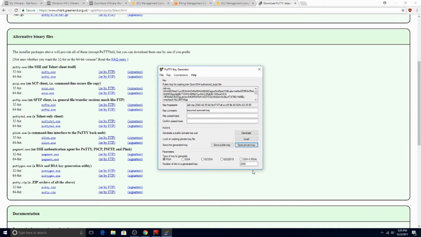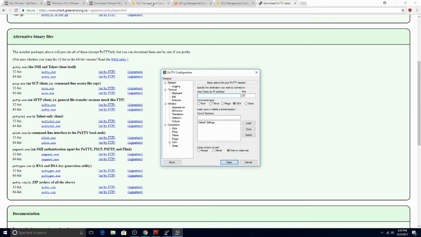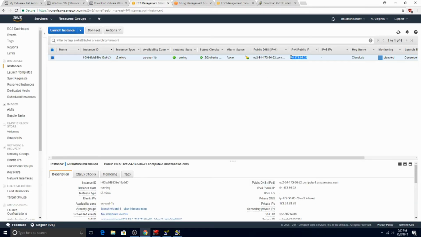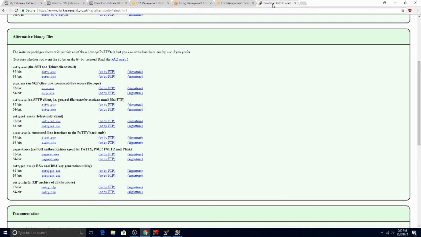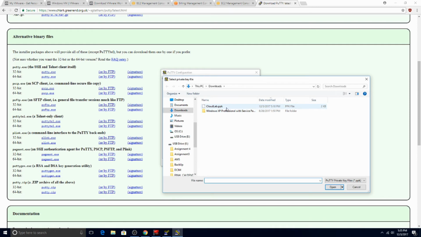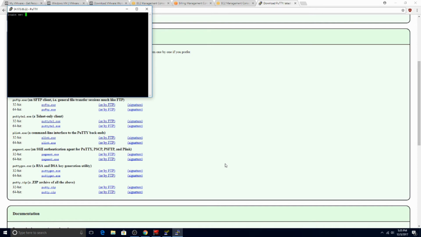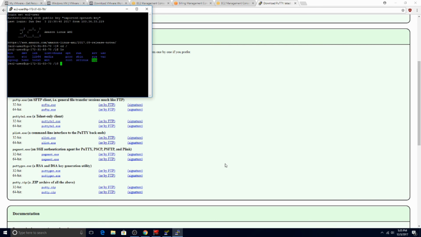Now that you saved your private key, let's run PuTTY. We'll need the public IP address of the machine. Copy it into the hostname area of PuTTY. Go down to the Authentication tab and browse for the private key file. Then click Open. It may ask you for a prompt here, just click Yes. And then log in as ec2-user. And after that, you've successfully SSH'd into your Linux machine.